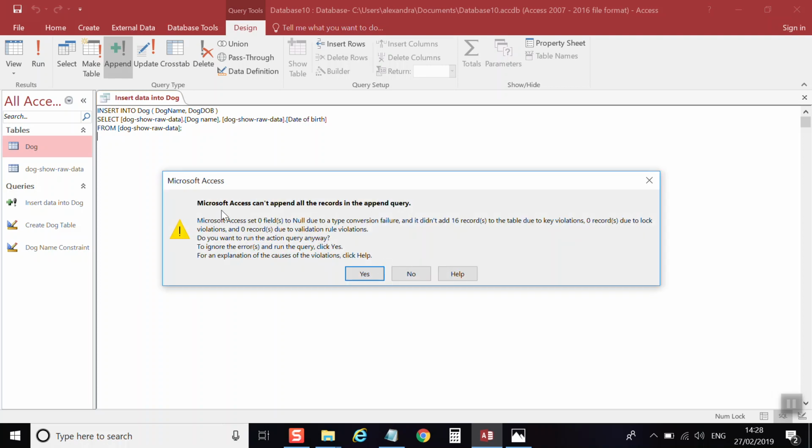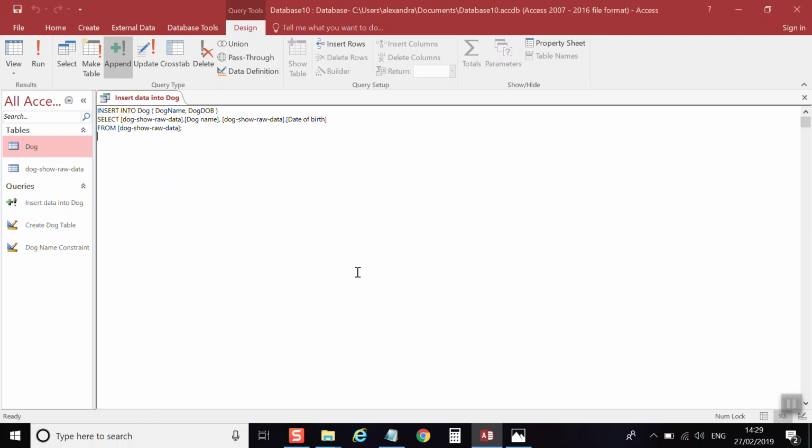Now, this is an interesting one as well. It can't append all the records because of a problem with violations due to the validation rule we have in place. Do you still want to run the action query anyway? Yes, I do. The validation constraint is there very deliberately, because I want to make sure that I don't have multiple versions of Shep in there. So it looks like it's run.